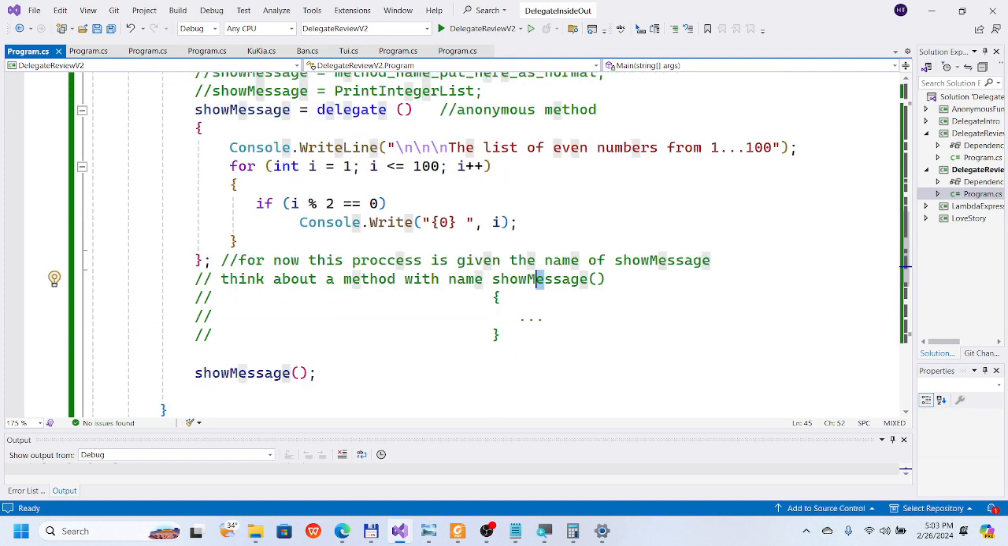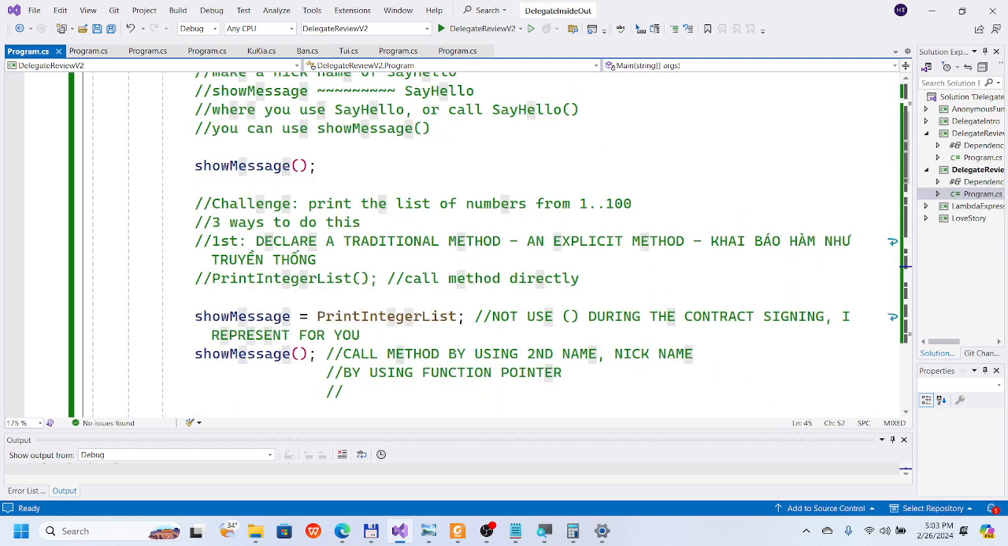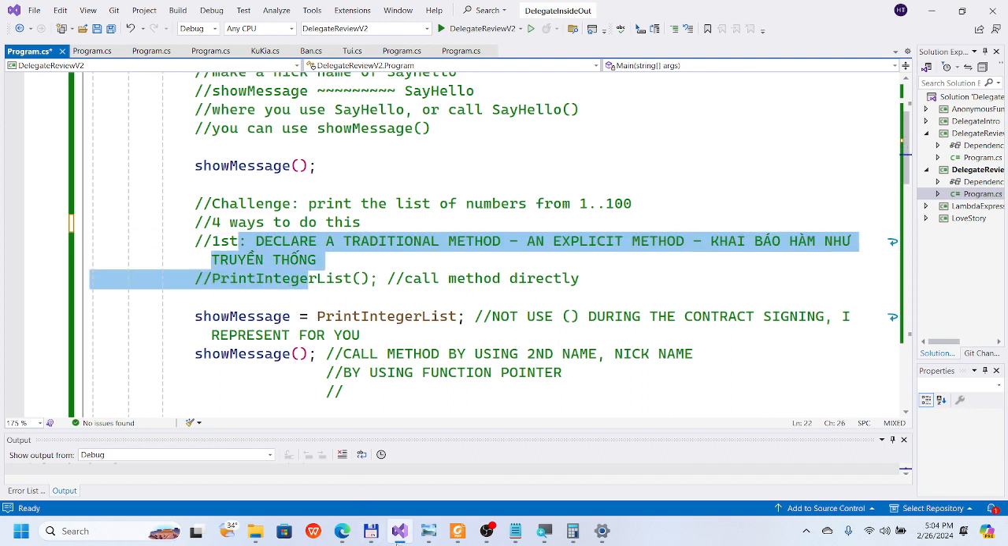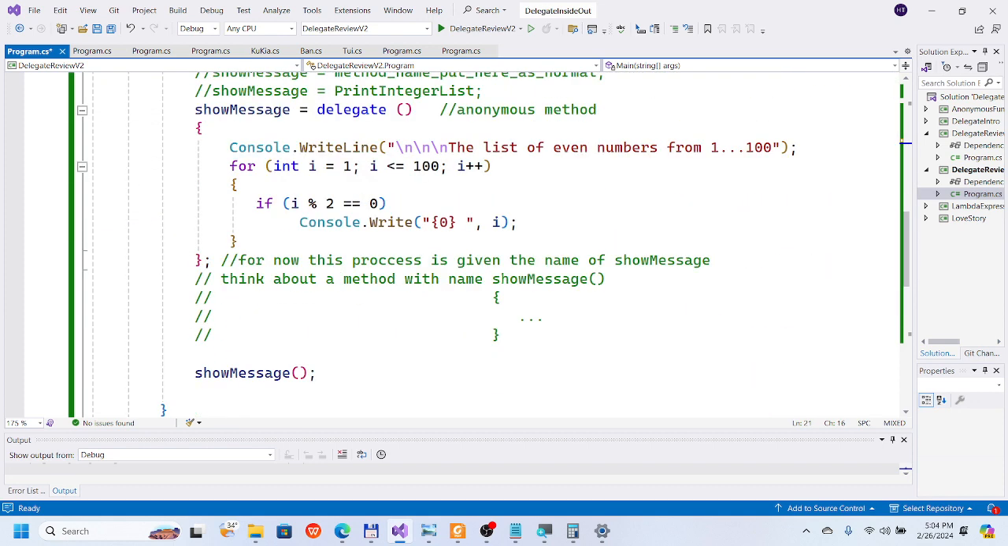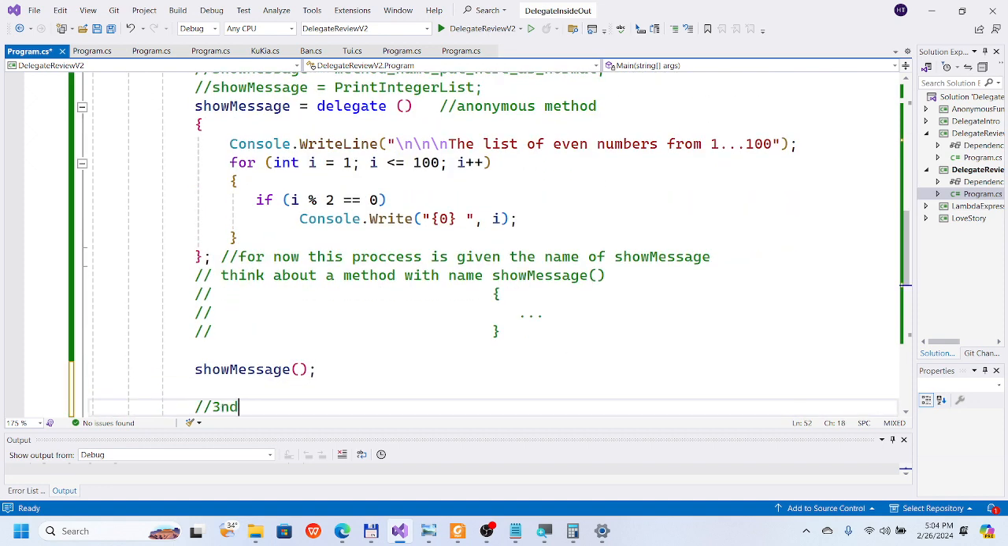Now, in the next level, you see that there are 3 ways to call a method. The first one, create a method as traditional, call it directly. The second one, use the delegate. The next, use the delegate, but with anonymous. 4 ways. The first one is the declaration as a traditional method. Now move to the last one, the third one, using lambda expression.